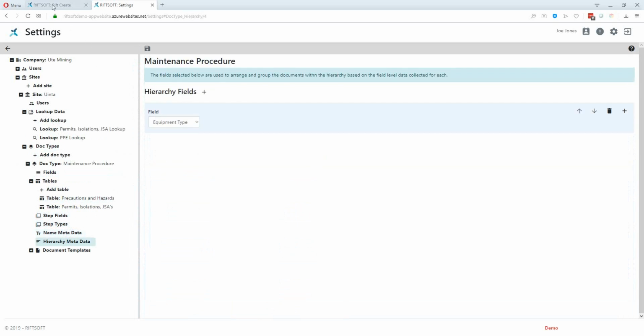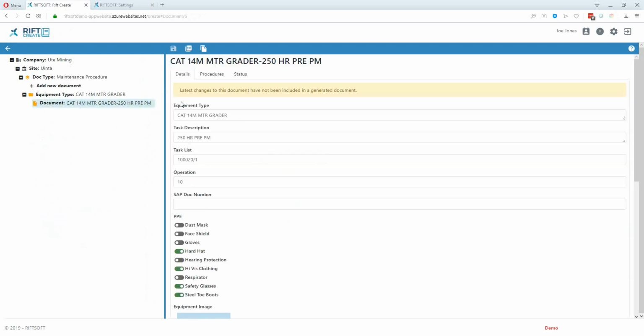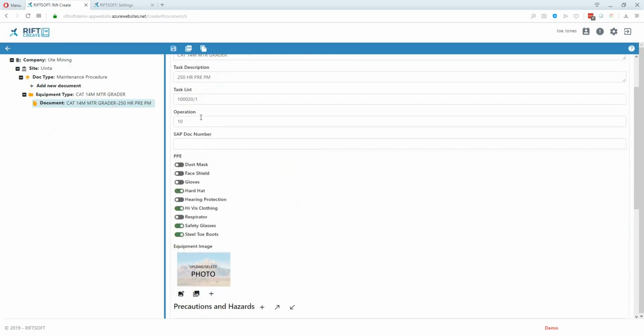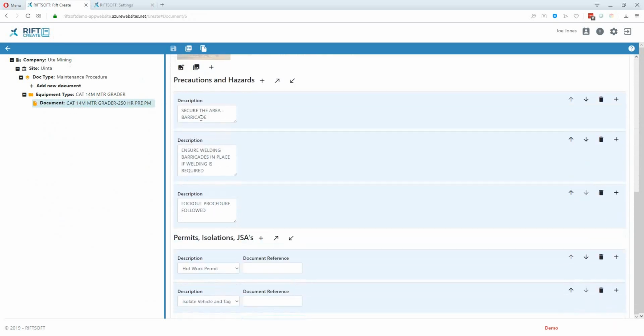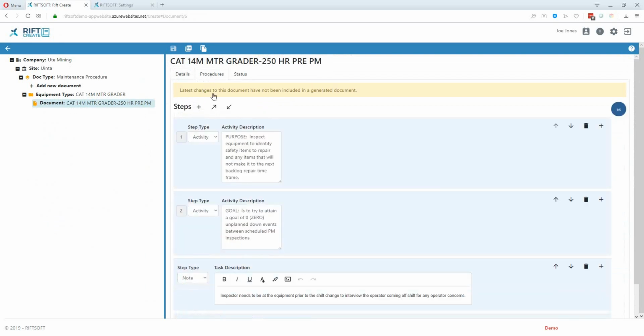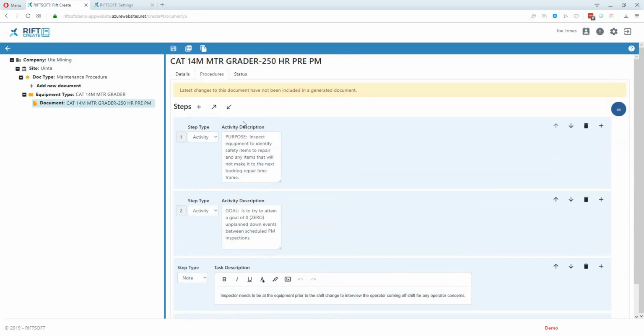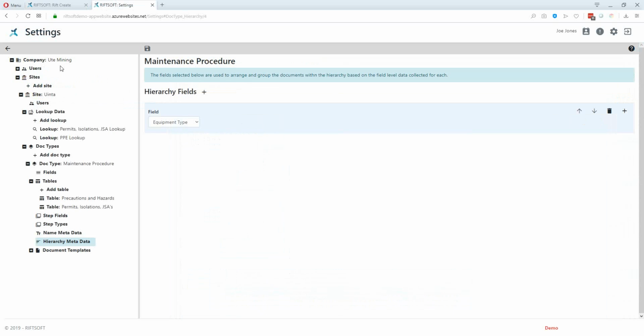So when we look in Rift Create, here's an example where we've now got a hierarchy set up for grader and the document name, and then within that we've got the fields that go to the front and rear of procedures, and then the actual procedure steps themselves. So now what we want to do is create a template that's going to allow us to actually produce some output out of this. The way we do that is we go into settings and we add a new template, as so.